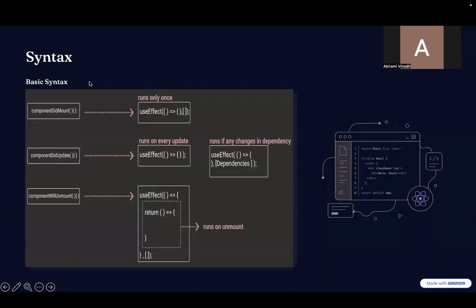Here is one of the basic syntaxes. As I told, you can use it in 3 ways. Only once, so there will be no dependency.